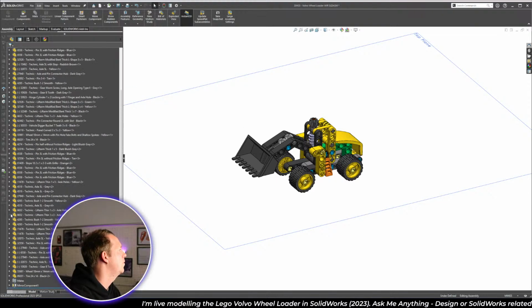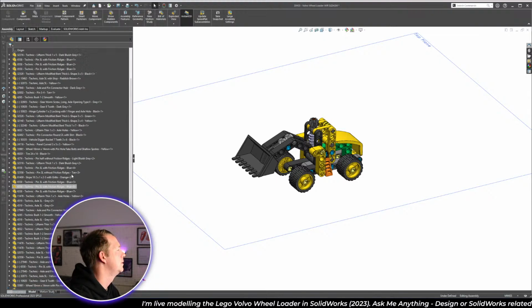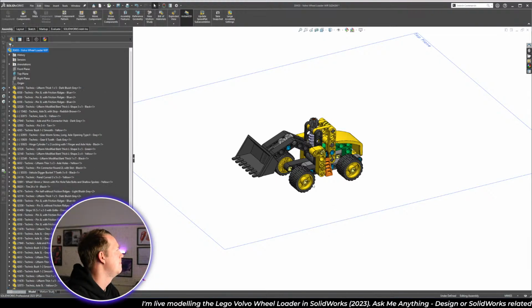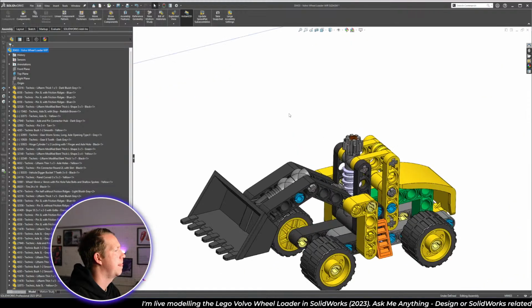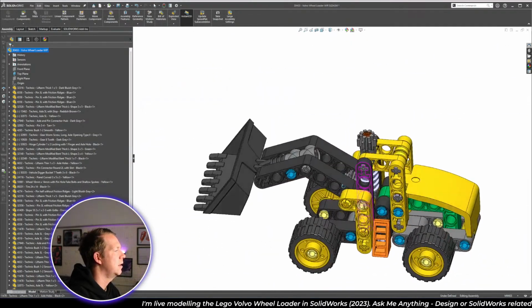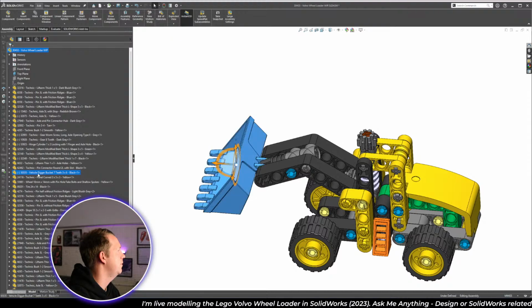All right, before we do much interference detection, I want to clean up our assembly a little bit because we've got a lot of stuff going on here. A couple of ways I want to do that. I want to move all the mechanism stuff into a folder.